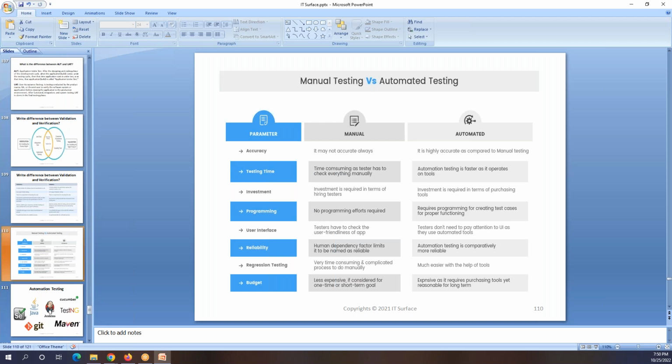Okay. How many of you got the idea from this example? Is there anyone who didn't understand this example or what we are talking about? No? Okay. If you don't have any problem, then let's go back to the slide and see what the difference is between manual and automation.